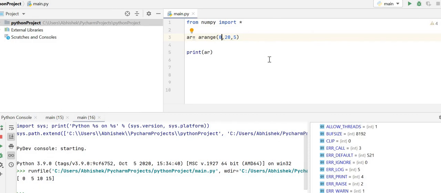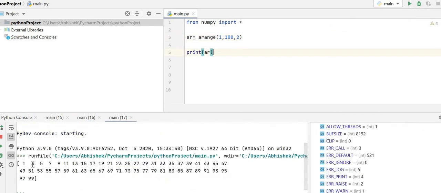So can we print odd numbers? Can I print odd numbers from 1 to 100? Yes, we can. 100 and then 2. Now I'm gonna run the code. Yes, it worked. And the main thing is they are in an array. So this is how we work with arange.